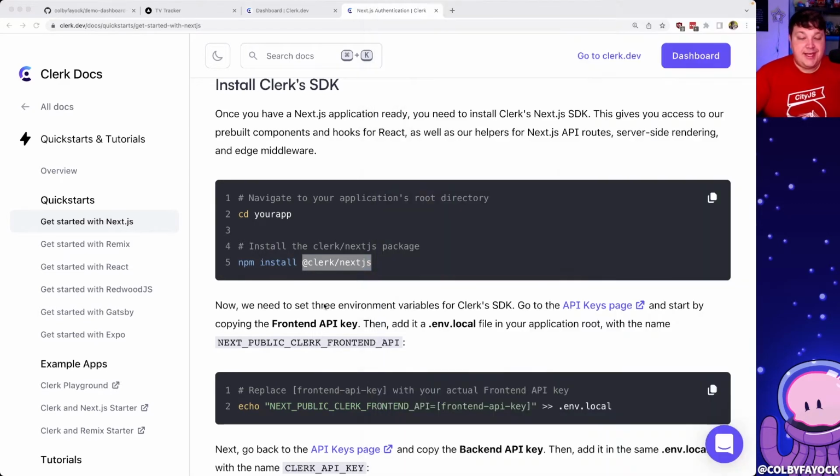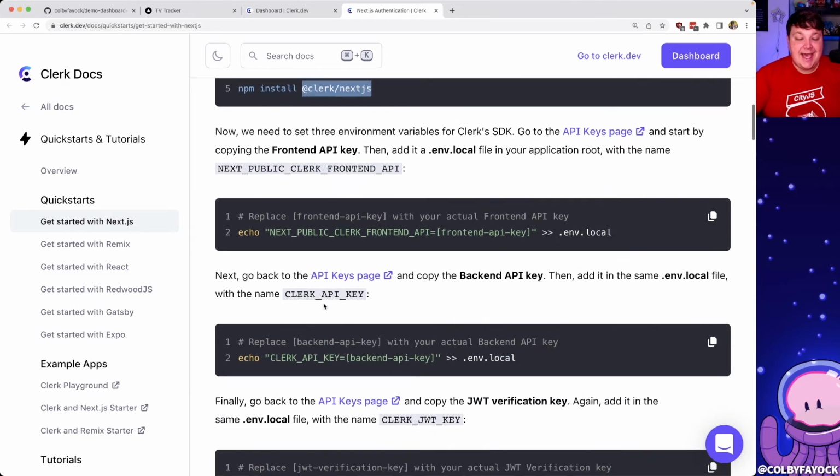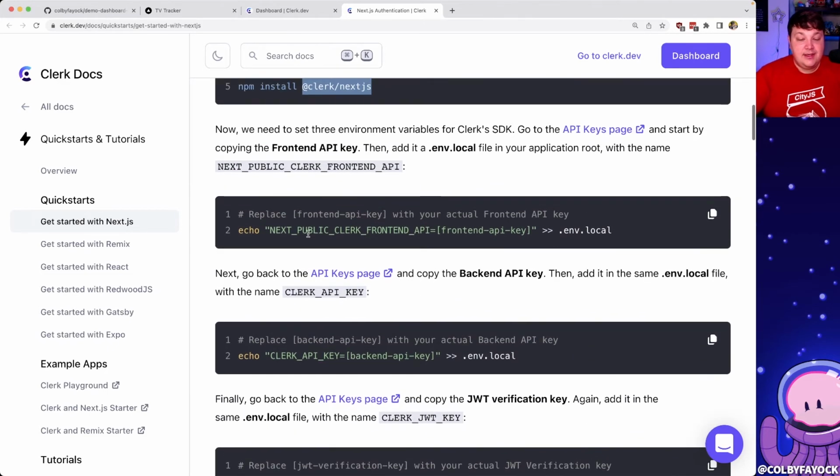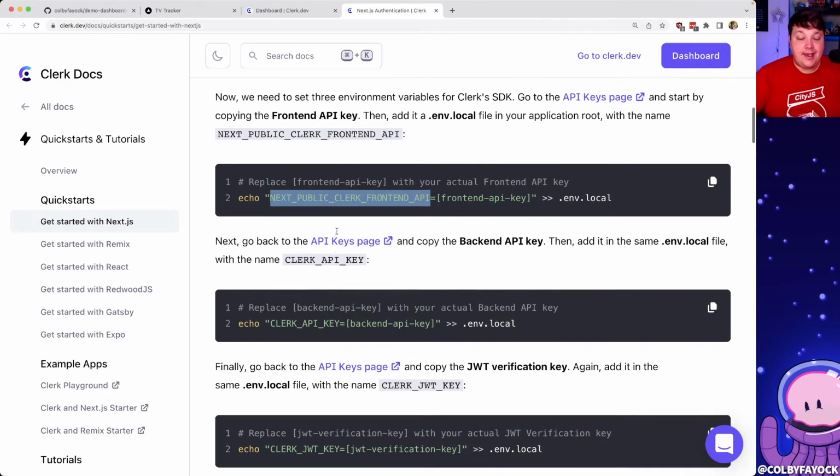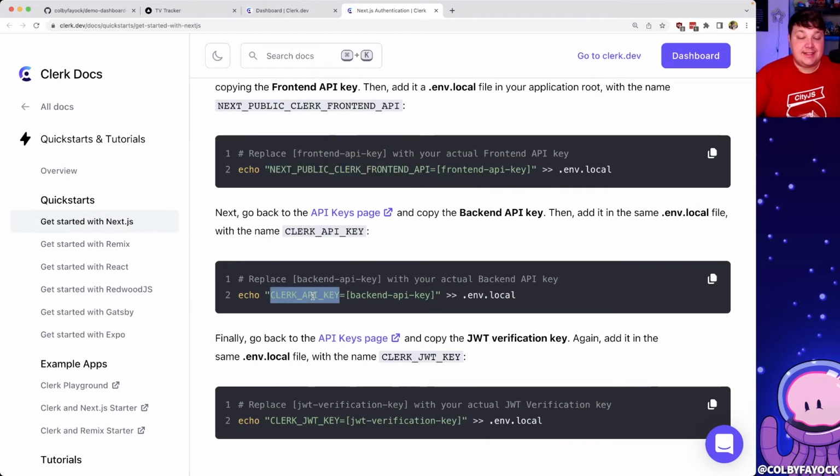Once that's finished, I'm going to head back to the docs where we can see that we need to add 3 separate API keys. We have the public Clerk frontend API, which means the next public is going to allow it to be used inside the client, where the API key and the JWT key, those are going to be kept secret and only going to be available on server rendered functionality. So we want to make sure that we keep those secret.